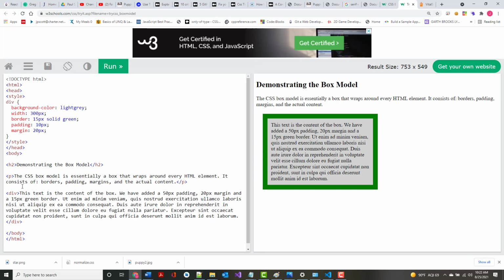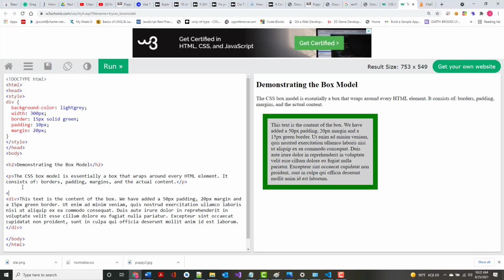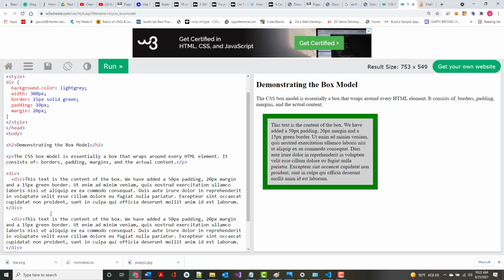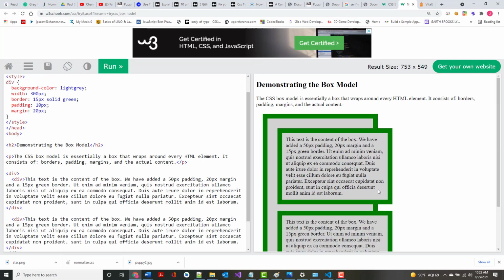Now, if I come through here and I create another div, now I put my original div into another div. Why did I do that? I'm going to show you in just a second. All right, I'm going to grab all of this stuff here. I'm going to copy it to the clipboard, and I'm going to paste it in. Now I've got 2 of these. And when I run, you can kind of see.